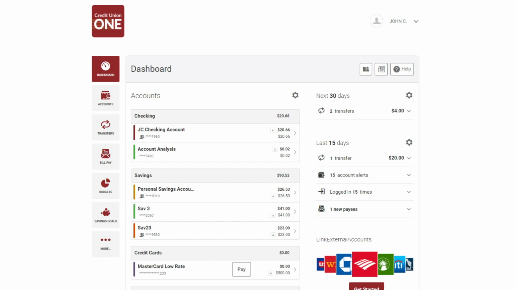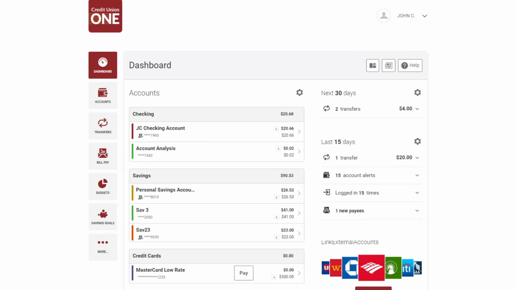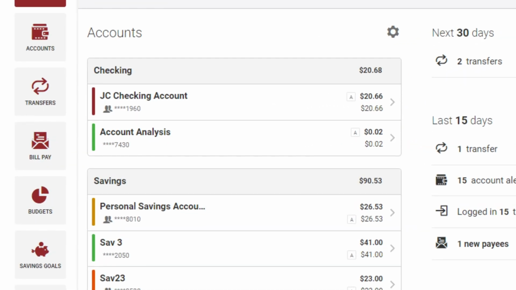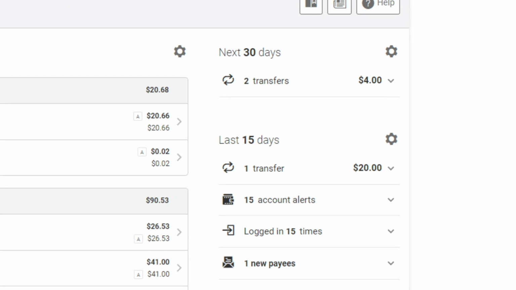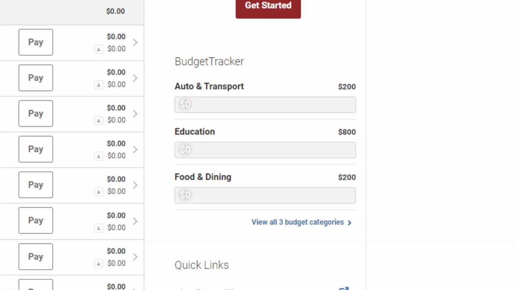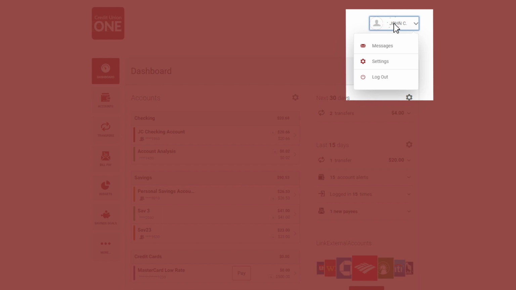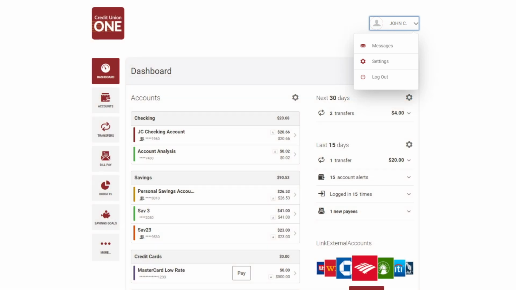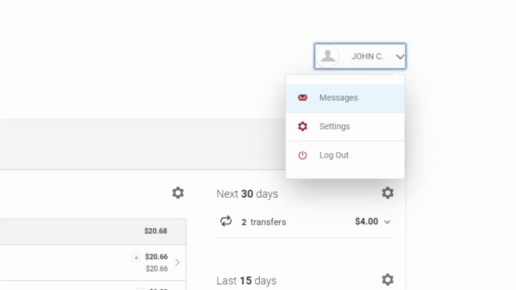This is the homepage for accessing all the features of online banking and all your Credit Union One accounts. From here, you can quickly view your account balances, upcoming and recent activity, and track the status of your monthly budget. The drop-down menu next to your name is available throughout the platform and is used to view or send a secure message to the member contact center, adjust your settings, and log out.